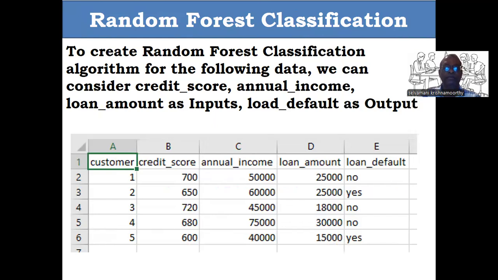Now see, we have one data set like this. Let us proceed with the random forest classification algorithm. Here there is a customer number, their credit score, their annual income, the loan amount, and loan default. Wherever yes is there, they have defaulted on the loan; they didn't pay the loan properly. Wherever no is there, they properly paid the loan amount.